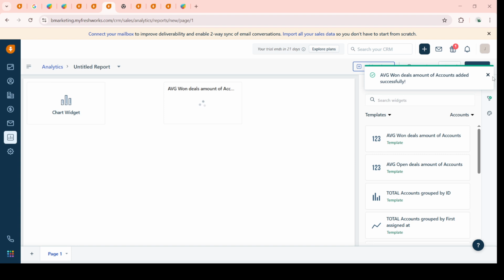As you're happy with your report layout and content, it's time to finalize your creation. Click on the Save button to preserve your custom analytics report. Once saved, you can easily access it anytime from your analytics home, ensuring your insights are always just a click away. And there you have it. A full-scope explanation of creating an analytics report in Freshsales CRM.